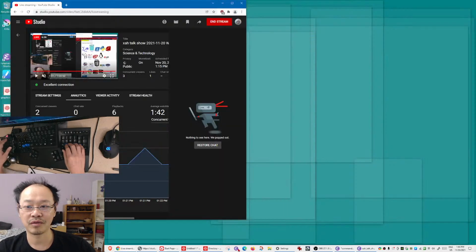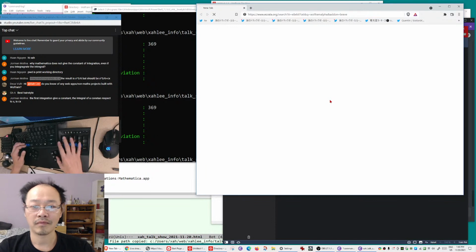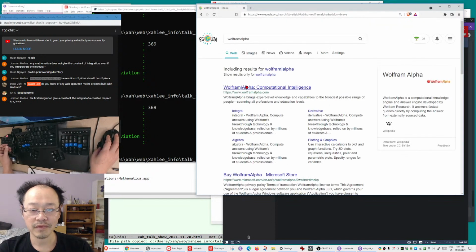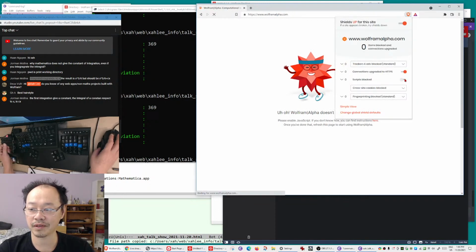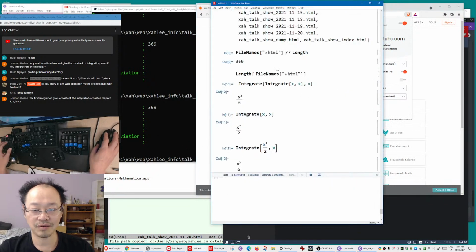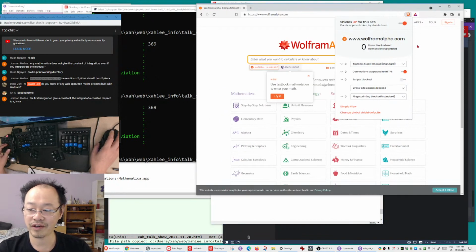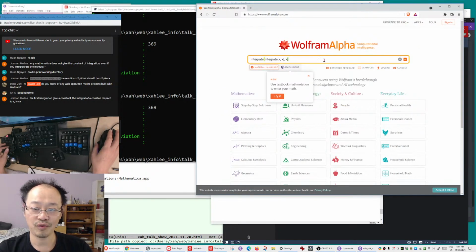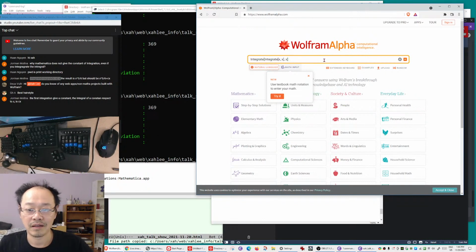So let's go to a browser here. Wolfram Alpha, computational intelligence. Oh, you need JavaScript. Let's turn on JavaScript. Okay. So now let's do integrate. Let's do this integrate twice. Let's see what Wolfram Alpha says. So Wolfram Alpha is written in Wolfram language. Okay. Enter.